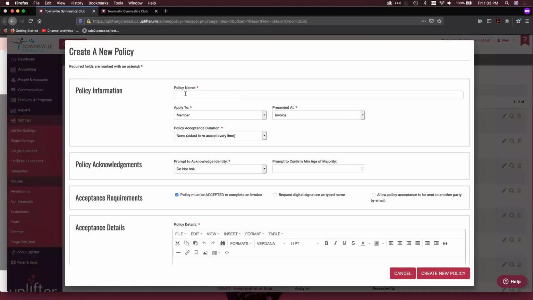But let's create a policy so that I can walk you through some of these different options that we've added. So when you click Add a Policy, you'll still be able to create a policy name, and that's the summary that appears in the policy when it is presented to your members. But what you can also do now is apply this policy either to the member or to the participant.